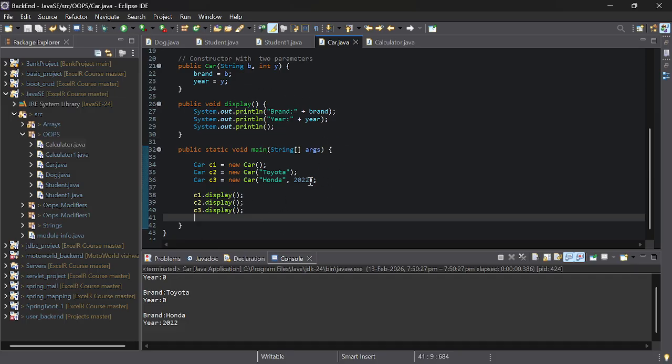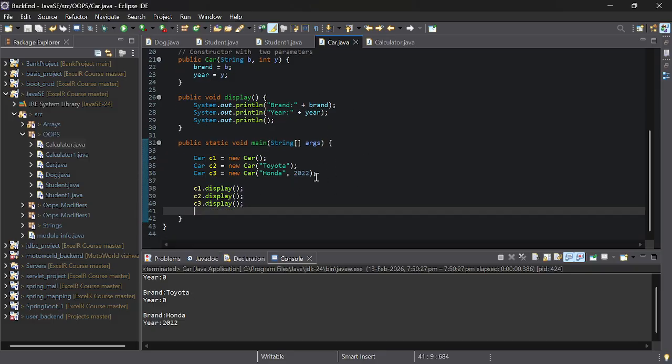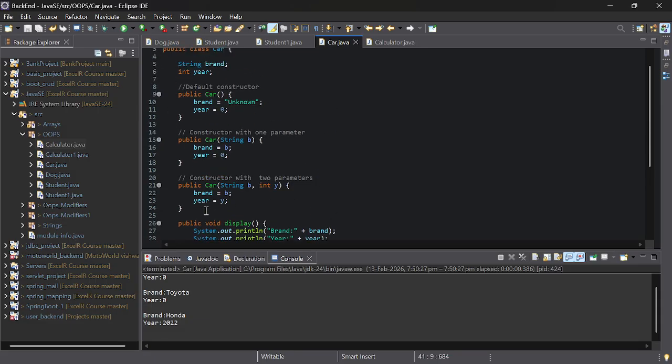Okay, at compile time only it will compare based on the parameters you have passed and give the output. This is how constructor overloading works. Say I'm creating multiple constructors with different parameters in the same class. This is what we call constructor overloading.